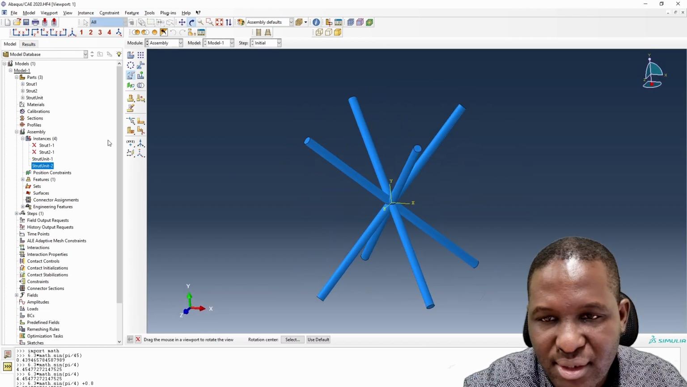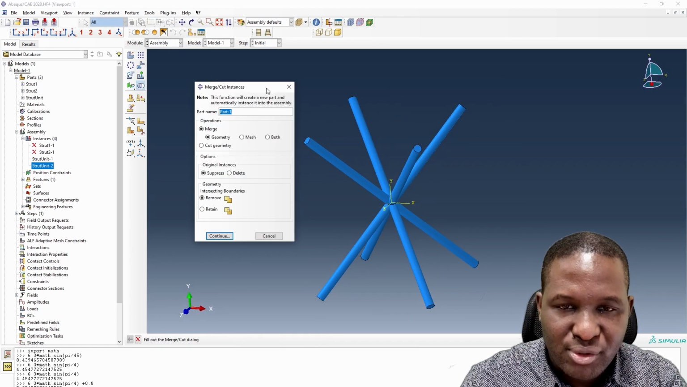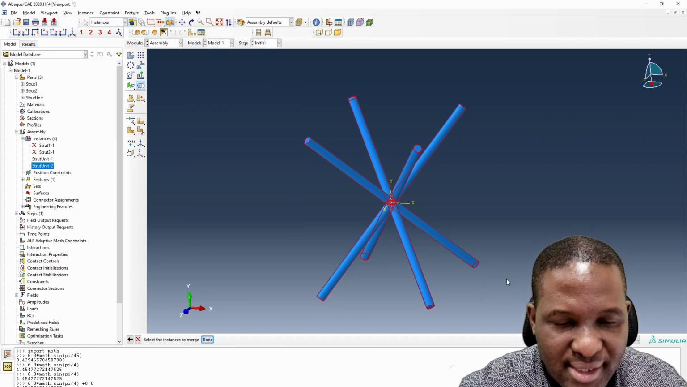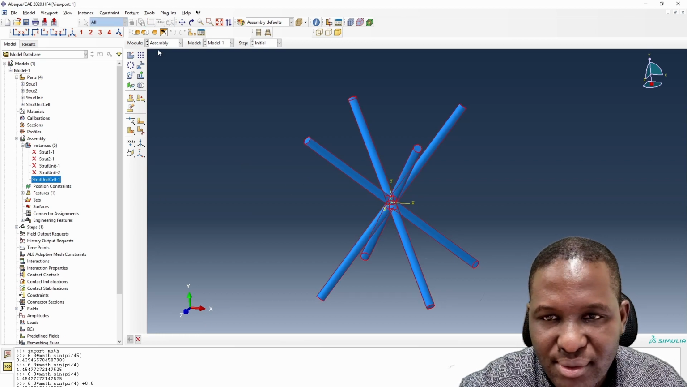It looks okay. We then need to do a merge cut. I'm going to call this my strut unit cell. We select everything, and we've got the strut unit cell the way it should be.